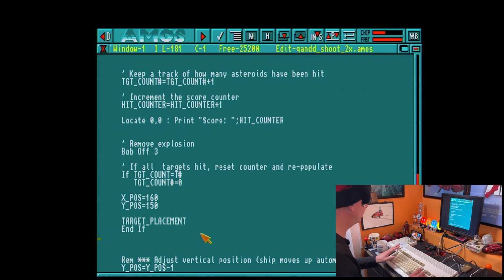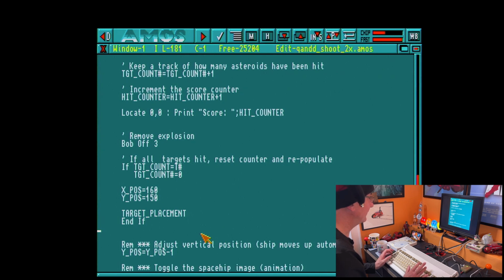Endif. And you're probably wondering, why are you not pressing F3 to realign everything? I can't, because I haven't defined some of these procedures yet, and AMOS will not be happy. But I think that's about it.